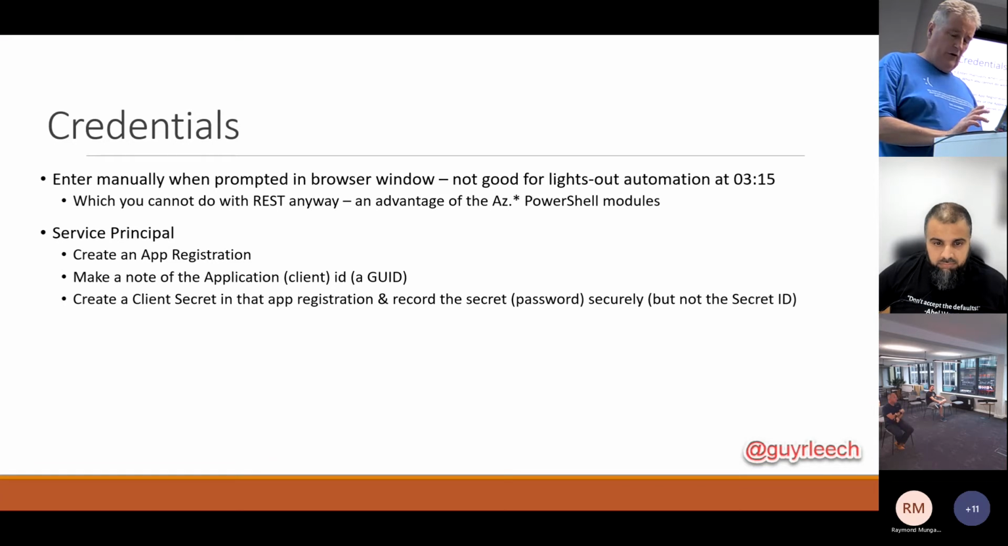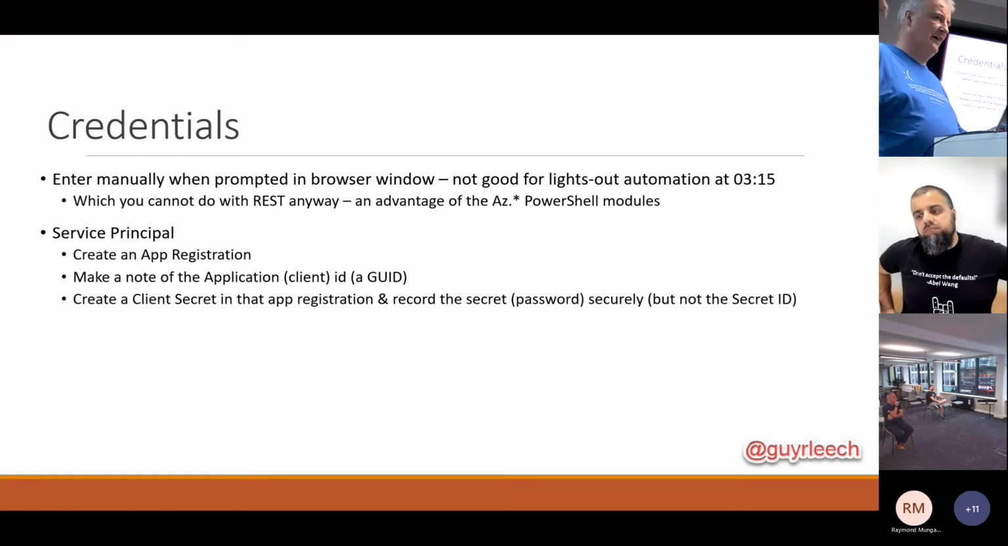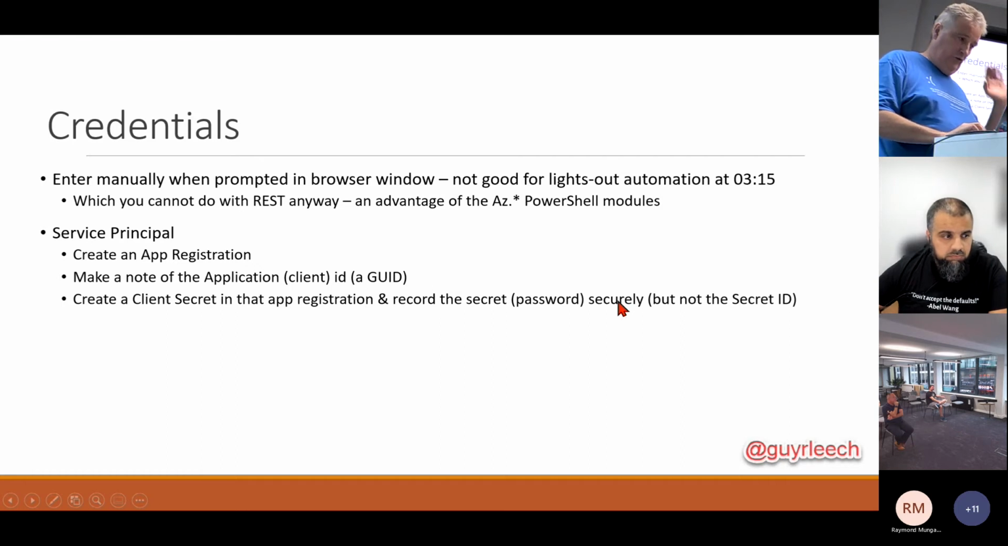I've fallen for this before, where there's a secret ID and there's the secret itself. Don't worry about the secret ID. We don't need that. I've never come across anything that needed the secret ID. So it's just the application ID, which is a GUID, and then the secret, which isn't a GUID.